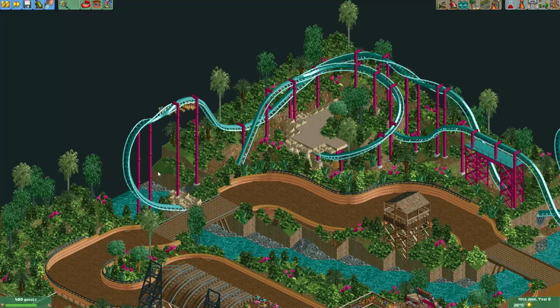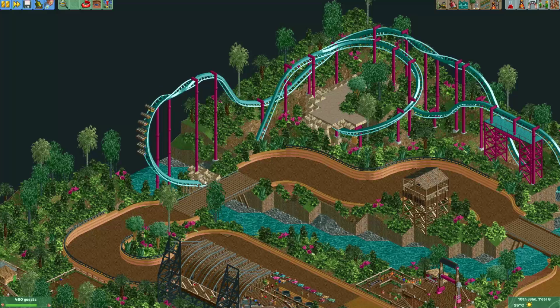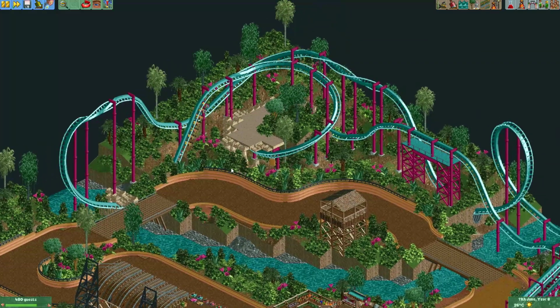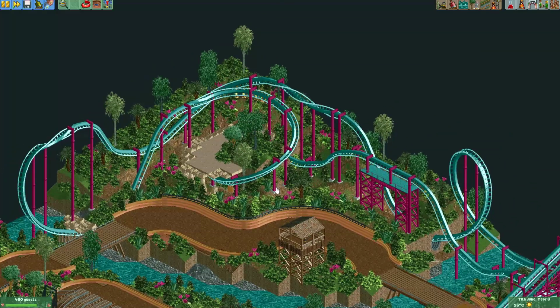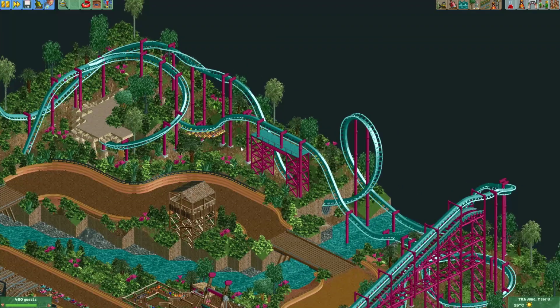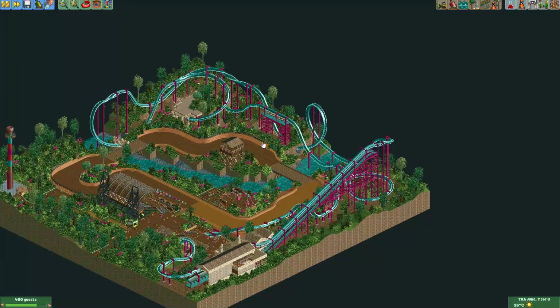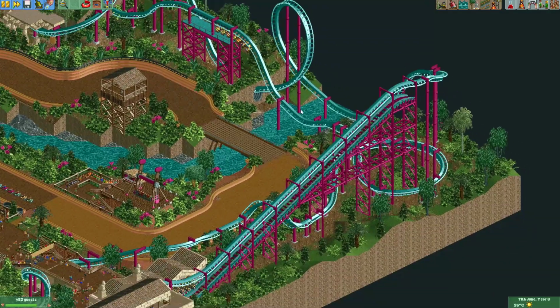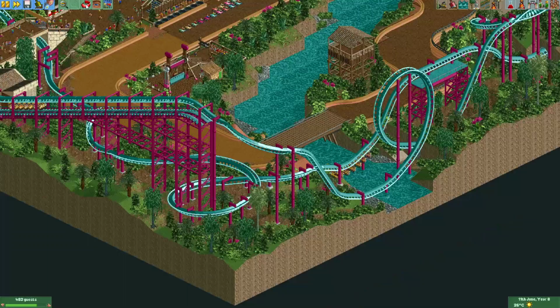Again, lots of decorations around the track, lots of parts where the guests are near buildings or in buildings. Yeah, that's just the key to making these coasters look nice, and also make it look like it would be a nice experience for the guests.